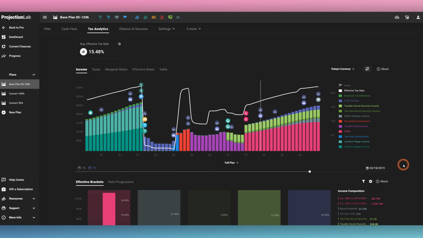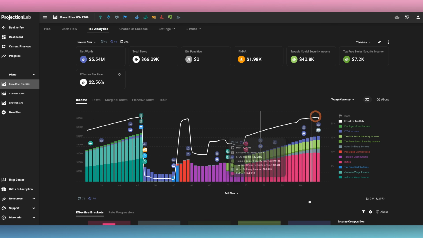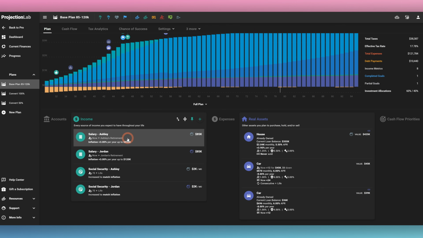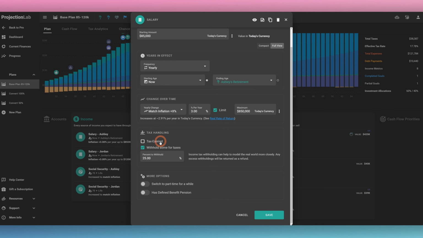Our next topic here is actually not so much about tax analytics, but about tax withholding versus the tax estimation that ProjectionLab does. We do see a fair amount of confusion around this, so on that note, we will switch back to plan, and we will look at salary. Salary is commonly used to specify a tax withholding. Salary often represents the only source of tax withholding. So it is important that this is fairly accurate to model reality.